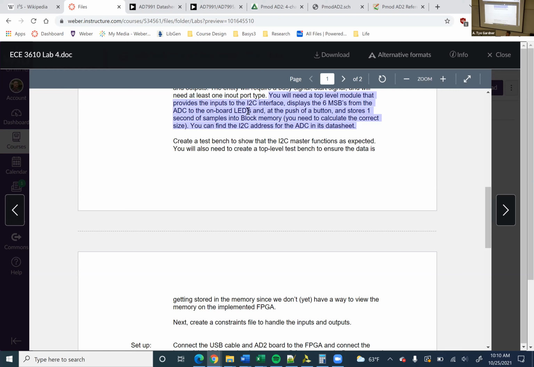Just like I had you use the MSBs of the SPI to set with the switches. This is just the reverse of that, right? Because the SPI is set it with the switches. The I2C is show me what you got, right, on the LEDs.